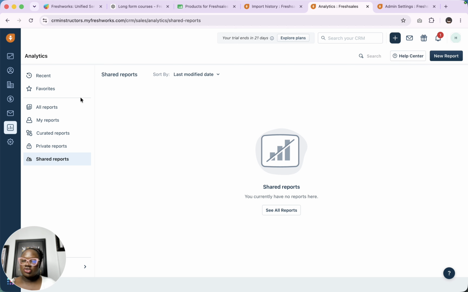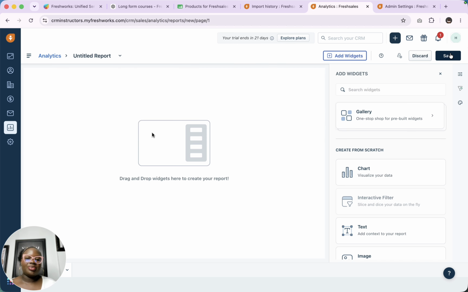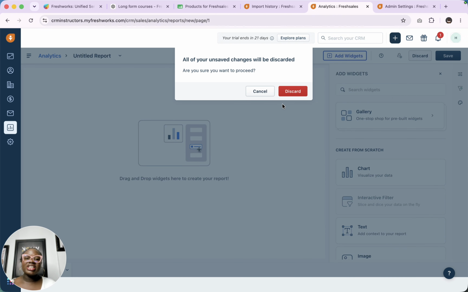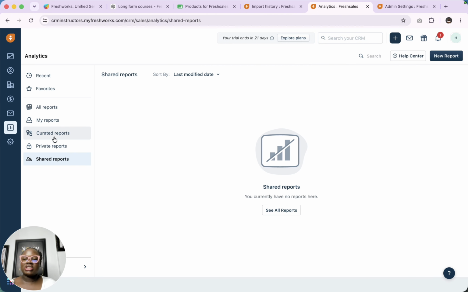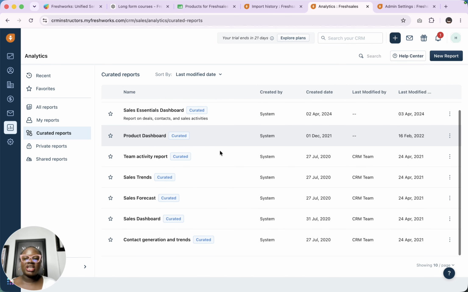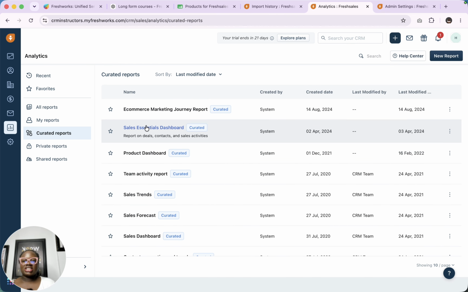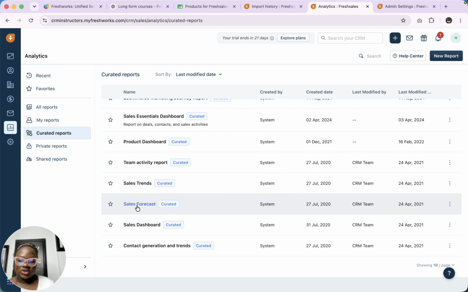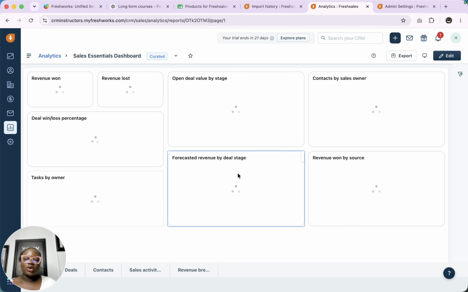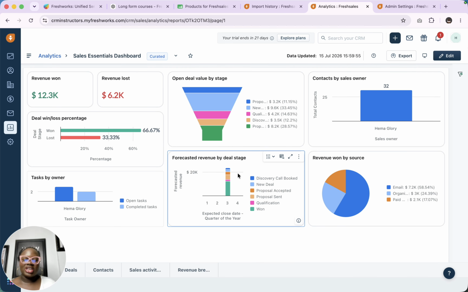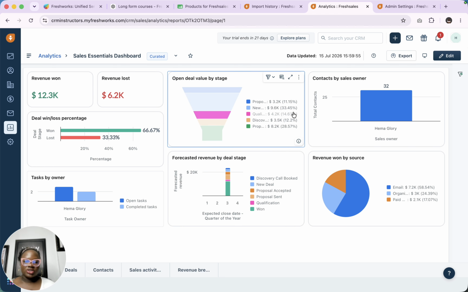So if you want to create reports, all you need to do is come over here to the new report, and it's going to take you to the place where you can create a new report. And if you are a beginner and you want to see the templates that they currently have, you can see all of the templates in here. As you can see, they have the sales essentials dashboard, the product dashboard, the sales trends, sales forecast, the sales dashboard. So if you click on the sales essentials dashboard, you are going to see the type of dashboard that they currently have in here. And as you can see, we are tracking the revenue won, the revenue lost, the open deals by stage. You can even configure this for yourself.